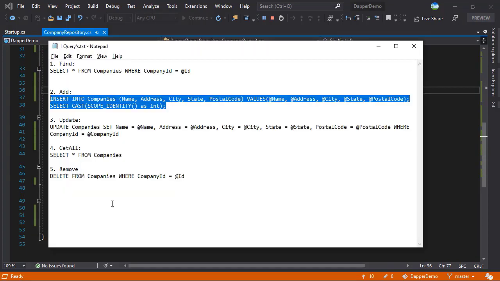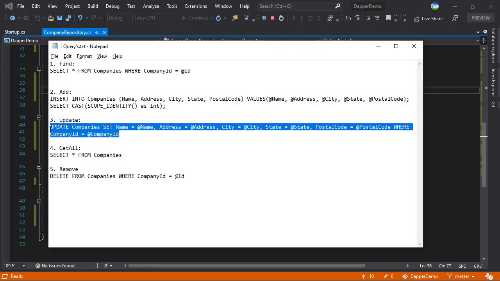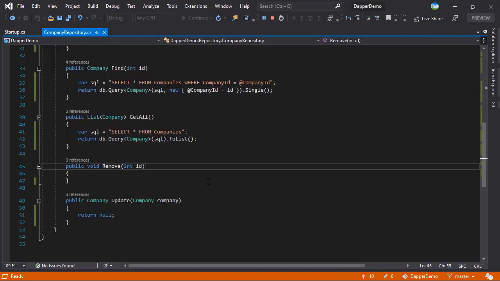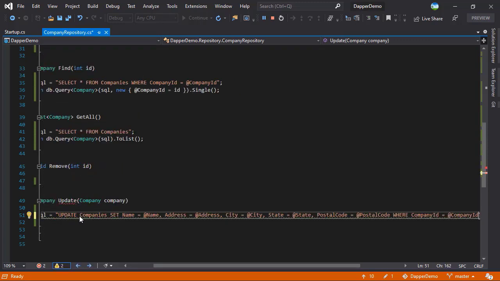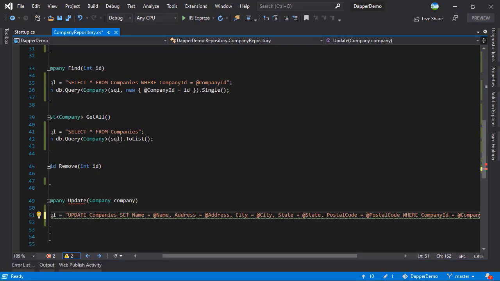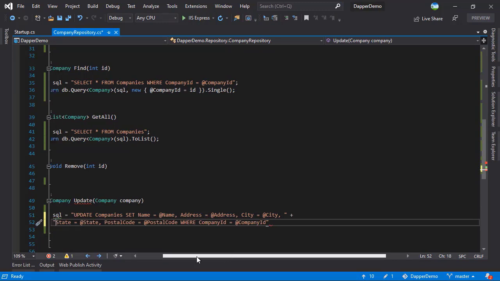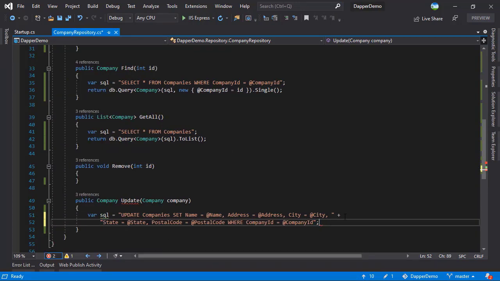If we go back to our snippet, I have provided the SQL query which is update companies, set name, address, city, state, postal code, where company ID is company ID. We'll copy this, we'll come back to our update here, and we'll have the variable SQL, we'll paste it in a double quotation. We'll stop the application here, and you can break this in 2 lines since it gets too long. We have the plus here and it separates out nicely.